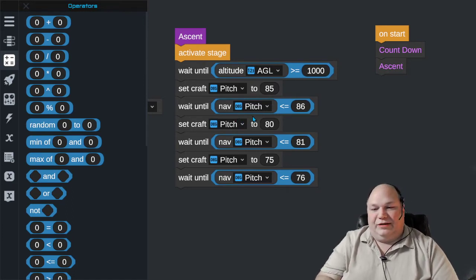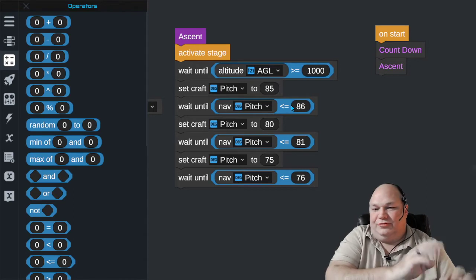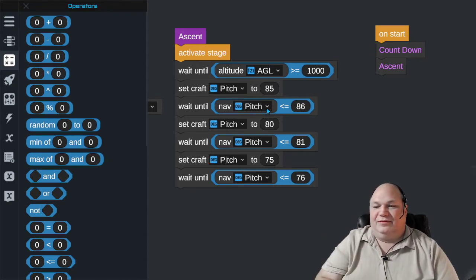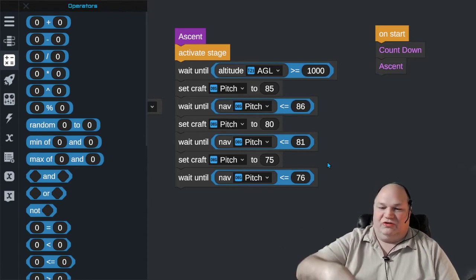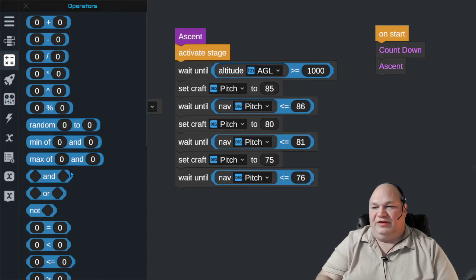Or it would be like nav.pitch <= 86. And then you would just put that in as a parameter to a function, which is what this is kind of showing. And then I'll show you how this actually assembles. You kind of have to assemble these expressions from the inside out.